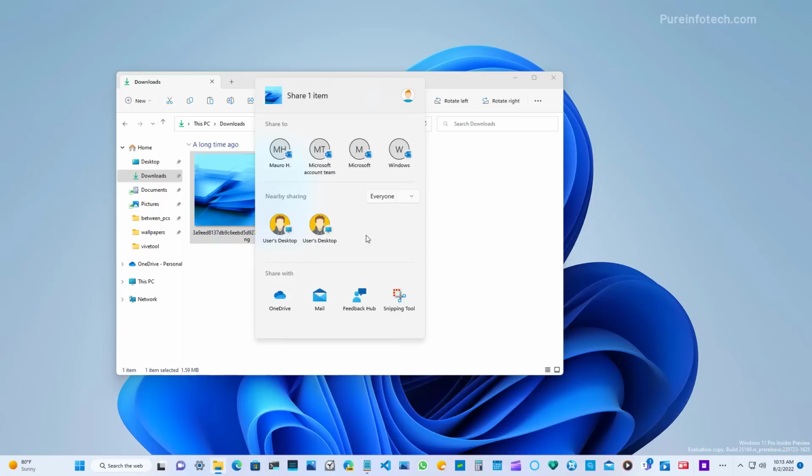Also, if you share a local file from File Explorer and other apps that use the share interface, you can now choose the OneDrive option as a target to directly upload the file to the cloud to share it, along with access to control the options.